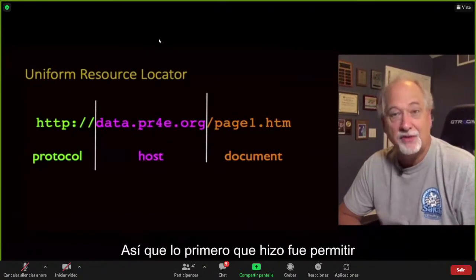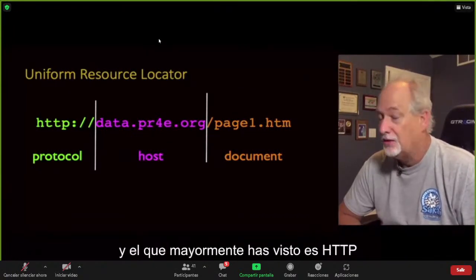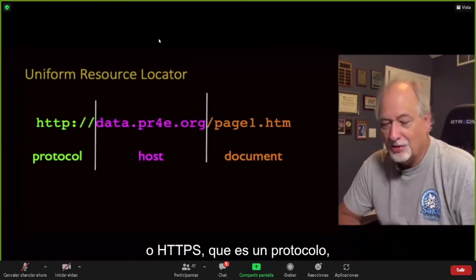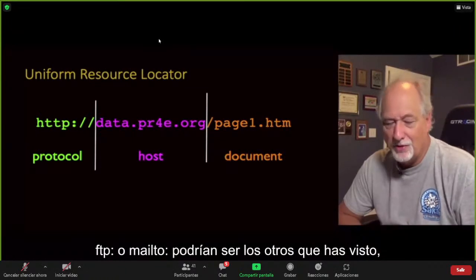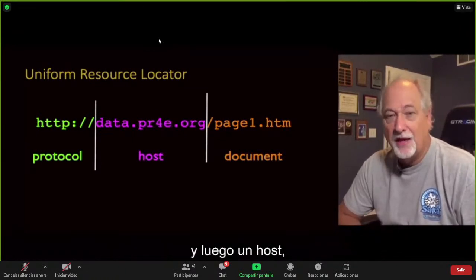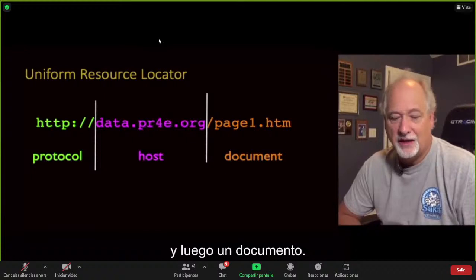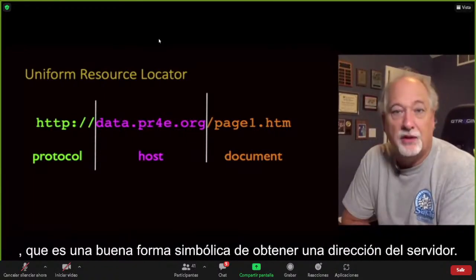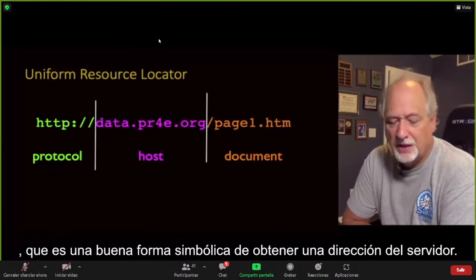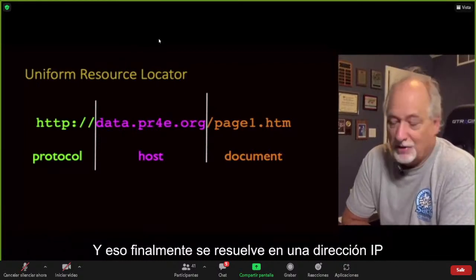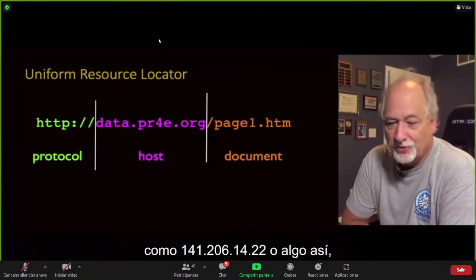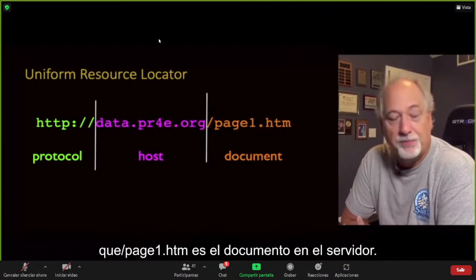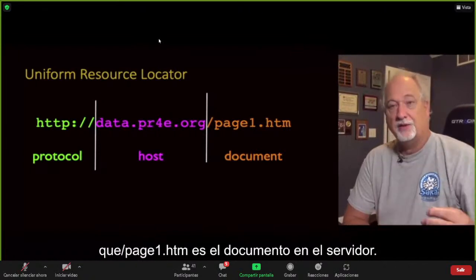So the URL captured three really important, very separate things. The first thing it did is it allowed for multiple protocols. The one that you mostly have seen is HTTP or HTTPS, but that's a protocol. FTP: or mailto: might be the other ones that you've seen. And then a host, and then a document. And that host is a domain name, which is a nice symbolic way to get a server address. And that eventually resolves to an IP address like 141.206.14.22 or something. And then the document within that server, and that /page1.htm is the document in the server.